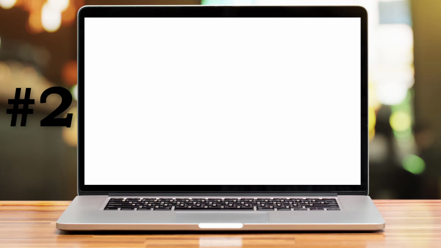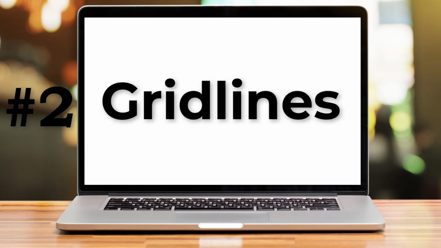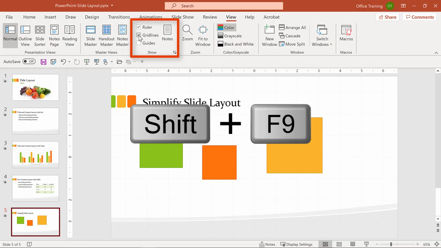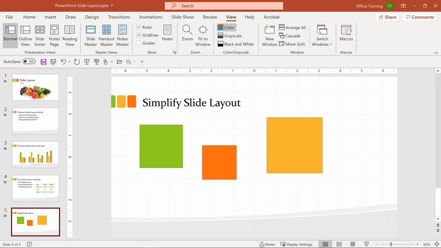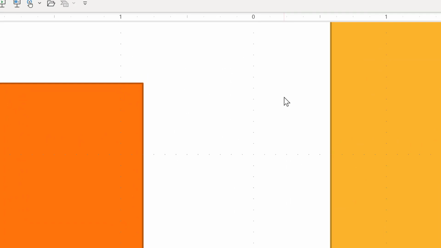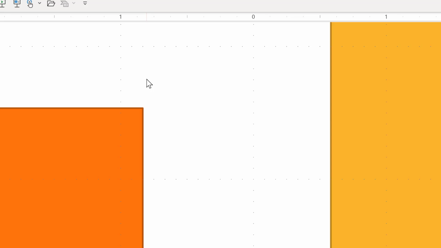Number 2, grid lines. This is also available under the View tab. The corresponding keyboard shortcut is Shift-F9. Now the grid lines are pretty subtle, so I'm going to zoom in so that you can see what those grid lines look like. And so notice this pattern here where we have various increments for our layout or for working with these different objects.